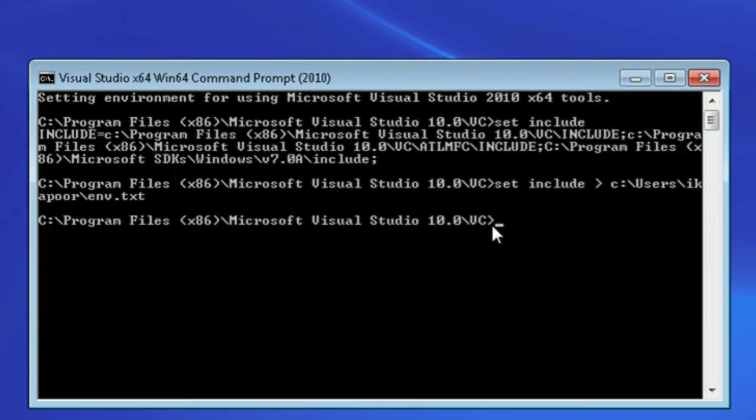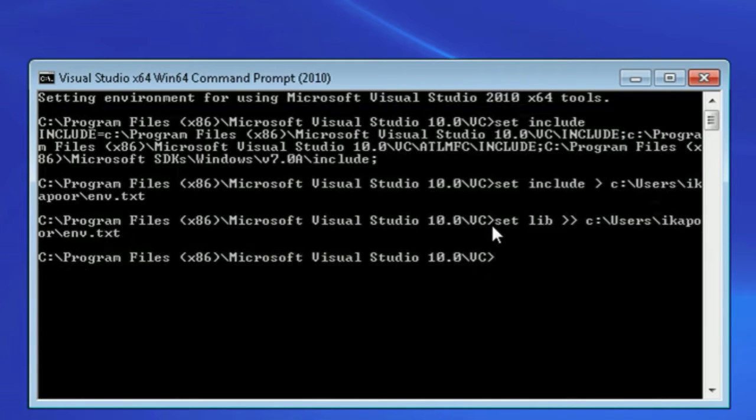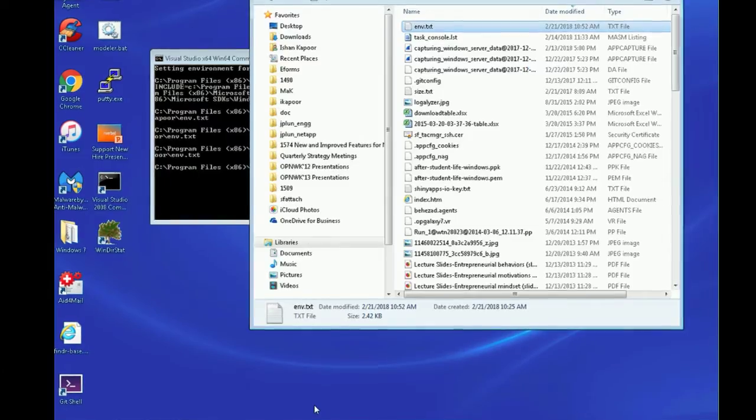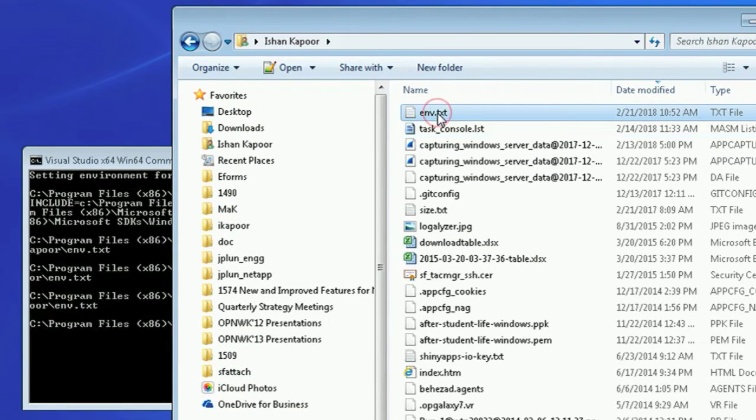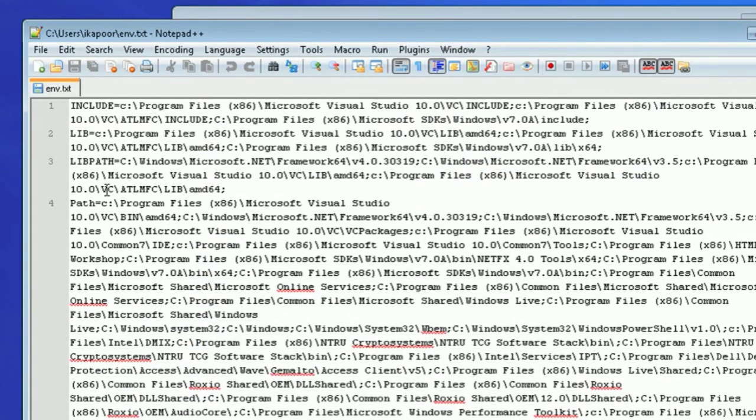So now I'm going to move on to the next environment variable, which is lib. I'm going to append the output, like so. And then finally, the path variable. There, all done. So now I will go ahead and locate the file, which is right here, this env.txt, and examine it. So it looks like we got an extra variable, libpath, which is okay. We will not use it.